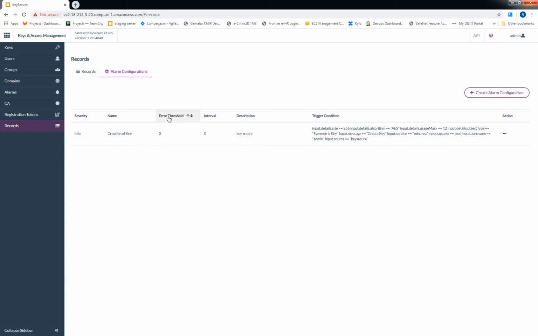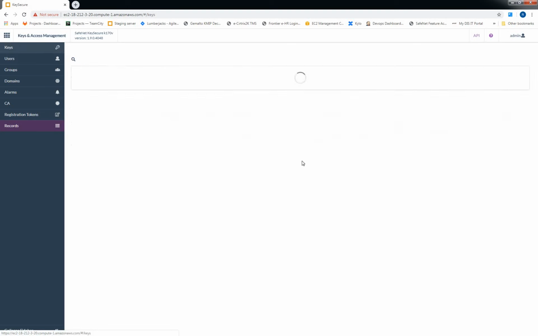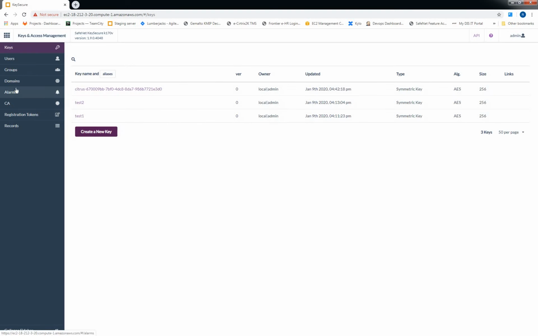Now, error threshold and interval. Error threshold is the maximum number of times the trigger condition is met in the specified time interval before the alarm is raised. This time interval is in seconds, in which if the trigger condition is met for a defined number of error threshold value, the alarm will be raised. For the time being, I am keeping both as 0, and by default these are 0 values as well.